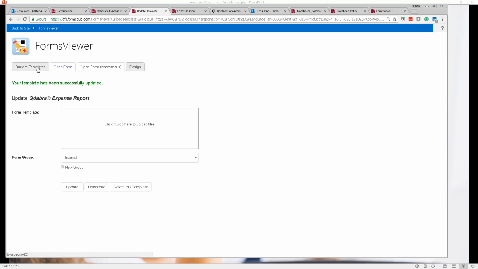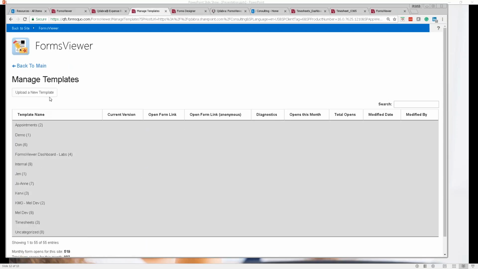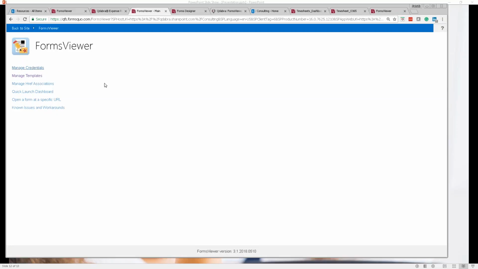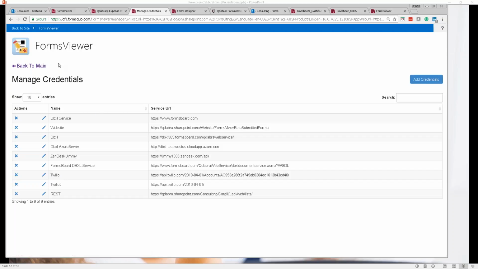For those of you who aren't sure what I'm talking about, you will need to add a credential to access SQL. And the way you do that is you go back to your FormsViewer main page and you can click on Manage Credentials and you can add a credential there. It'll be hard-coded. Obviously, our Manage Credentials page is completely encrypted and everything. But I don't know if I have any credentials on this one. I guess I do. So we're actually doing a direct call to FormsBoard using DBXL, but I don't know if I have one that's going directly to SQL or not.